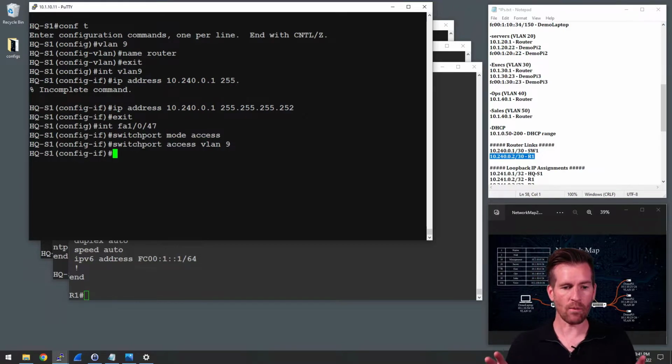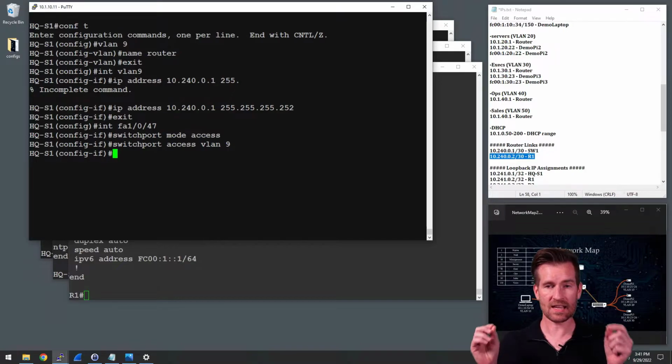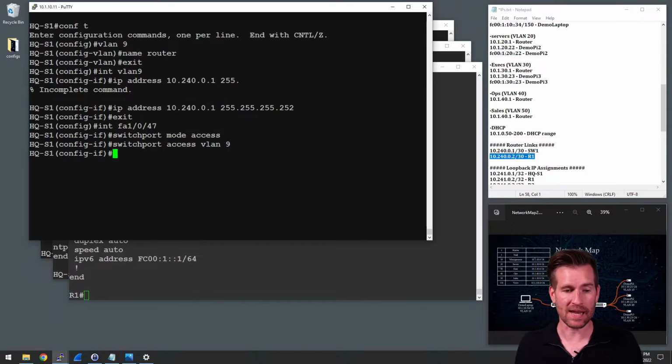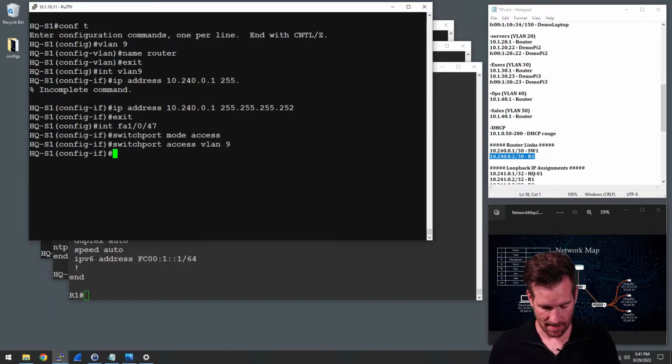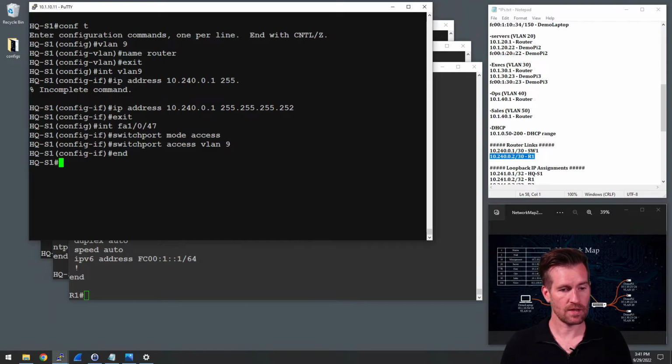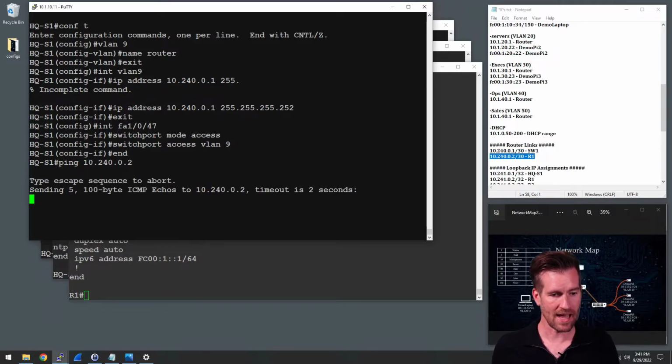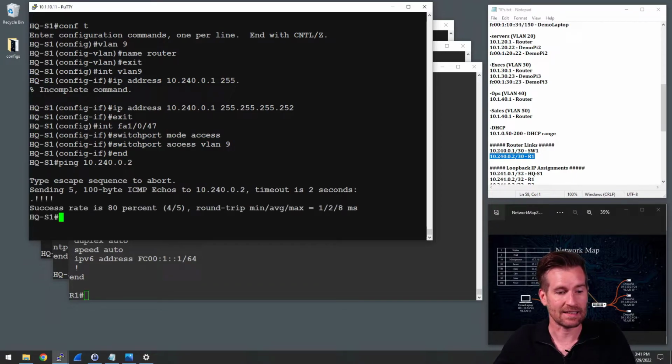All right, now we have connectivity through the SVI to the router. So we should be able to ping between those two devices. Let's jump in and see if we can ping. So I'm going to end through here, and I'm going to ping 10.240.0.2. I'll try to ping that, and we'll see if there's connectivity, and we have success. So we can ping between the devices.